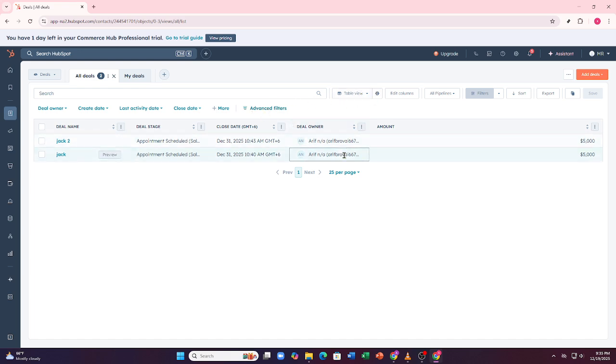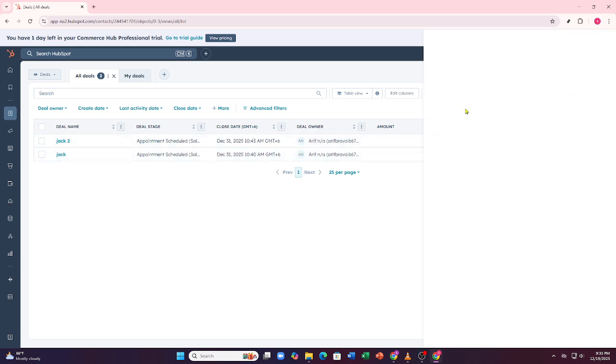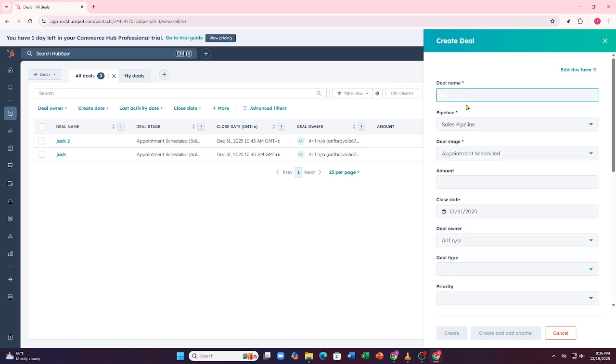Click on the Create Deal button. Enter the deal name, deal amount, select the deal stage, choose an expected close date, and assign a deal owner. Once done, click Create. Your deal is now added to the pipeline.